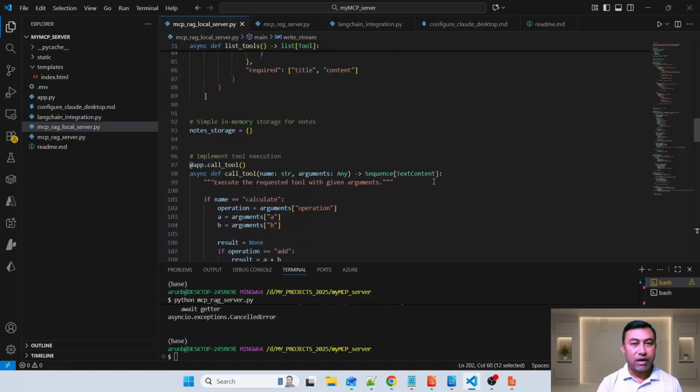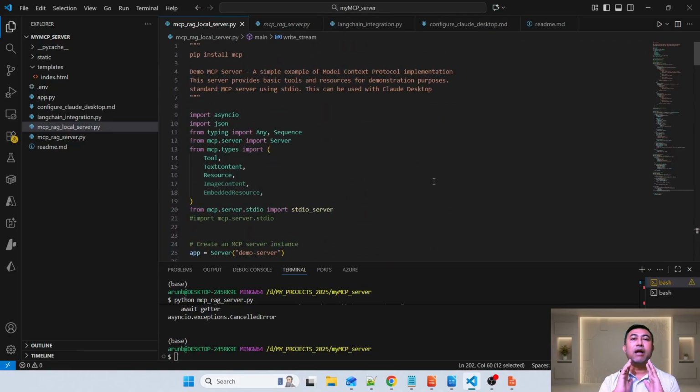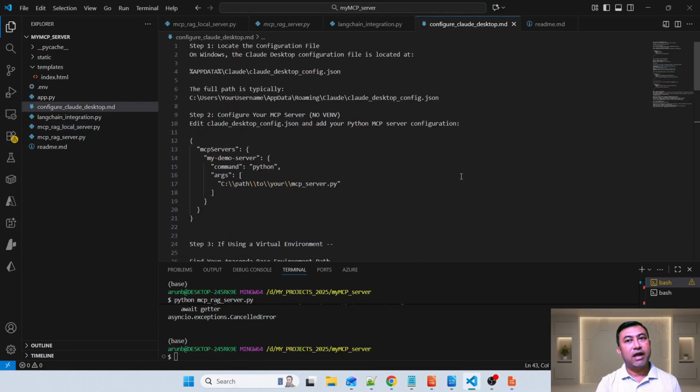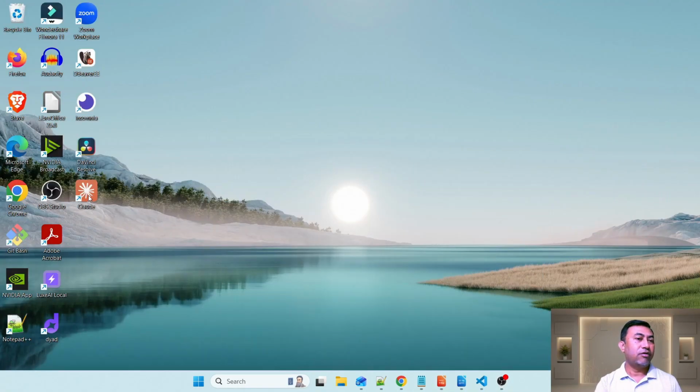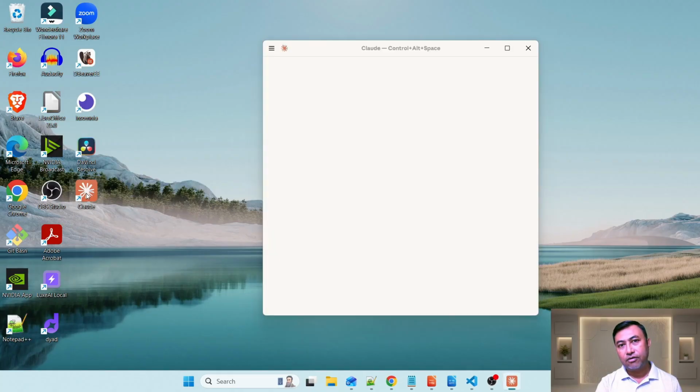Once you do this, you do not have to run it from here. What we will do is use it from Anthropic Claude Desktop. So we need to configure a few things. That is what I have written in this configure Claude Desktop MD file. First of all, you need to have your Claude Desktop. If it is not there, simply download it from Claude AI.